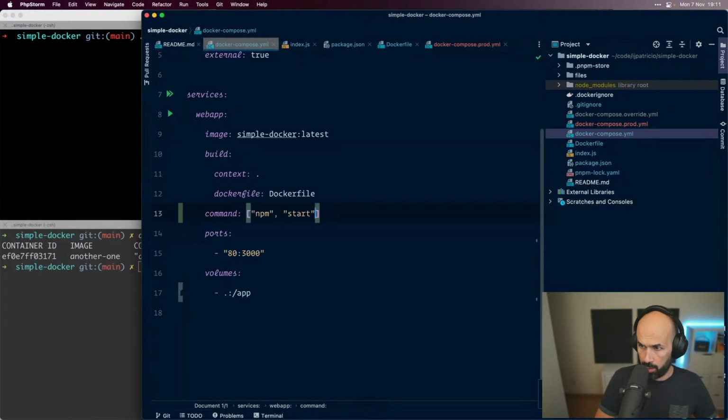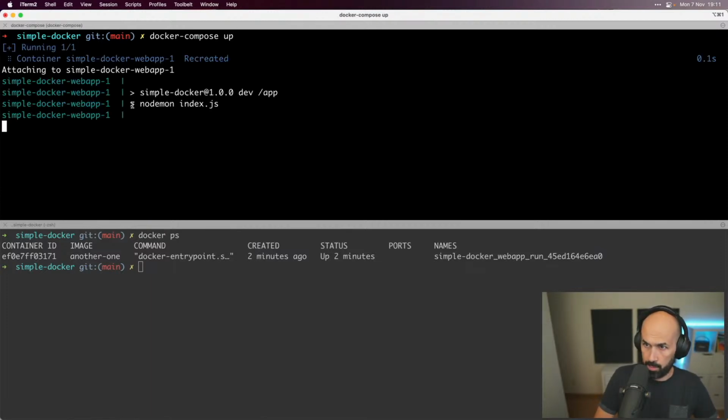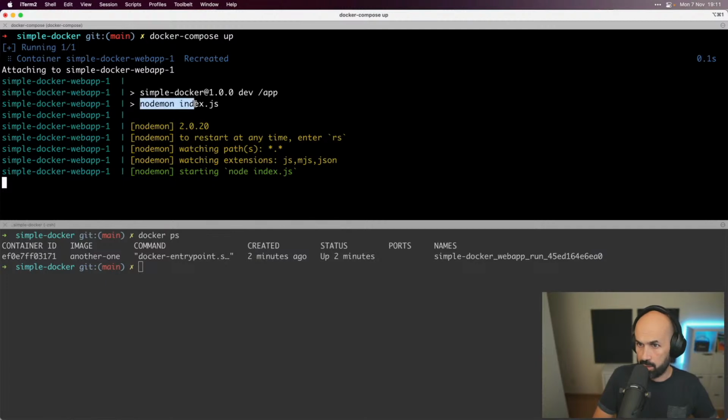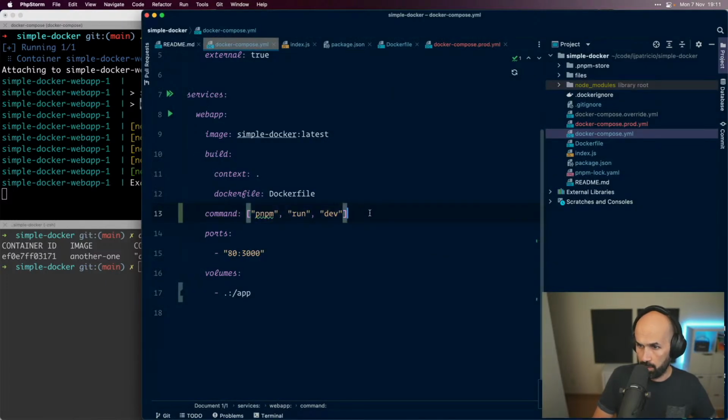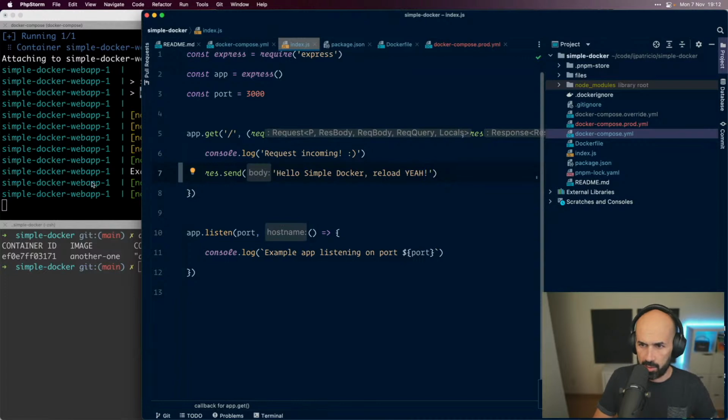We'll run pnpm run dev. So docker compose up, and now we see it has nodemon because we changed the command to run, right? So if I am to change reload when change, reload, yeah, whatever, command S, and you see it changed.